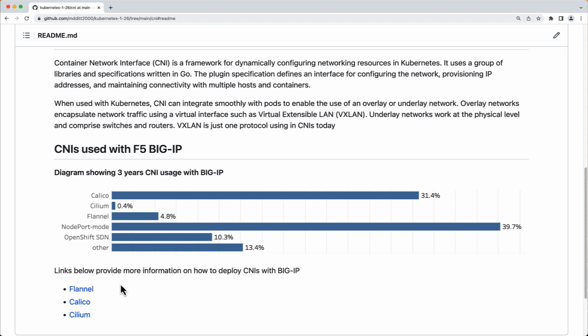I would say the predominantly used CNI would be Calico. And that makes sense, because the integration of Calico and Big IP is pretty simplistic using BGP. I have a link down there that can talk about it. And I think I might create a dedicated video on Calico. These numbers are actually quite surprising to me. 31% of all deployments out there are Calico.